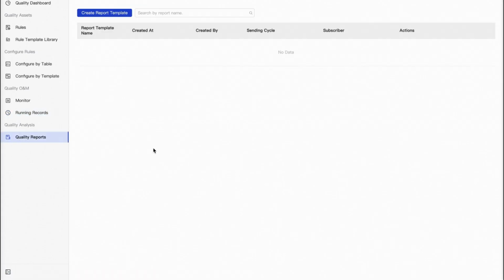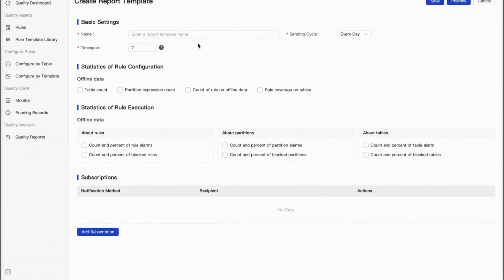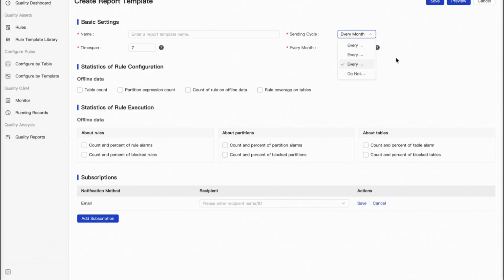And we can also generate some data quality reports by just clicking the create report template here. And then we can send these reports to any of the recipients, and we can also send this report to them on a daily, weekly, or monthly basis.